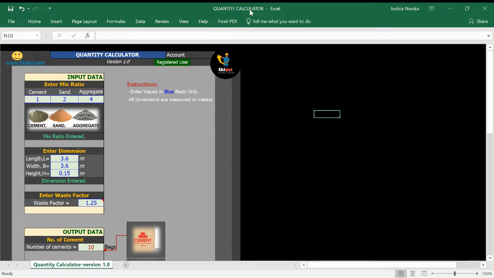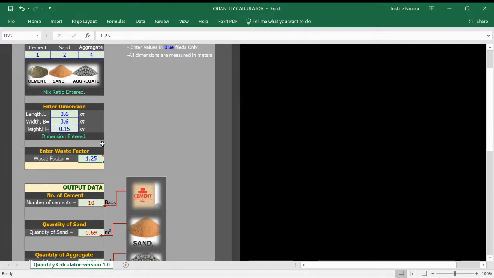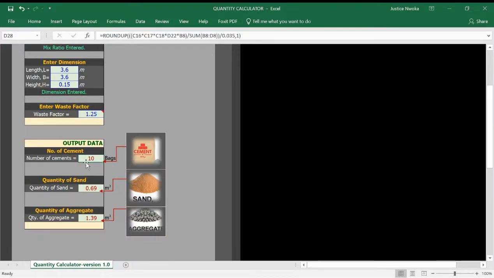Now once you get this software called quantity calculator, as you can see here, all you have to do is first read your instructions. As you can see there, it says enter values in blue fields only. So you are meant to enter values only in the areas with blue text color, and automatically it will give you your bags of cement required, your quantity of sand required for the entire project, and your quantity of aggregate required for the entire project.